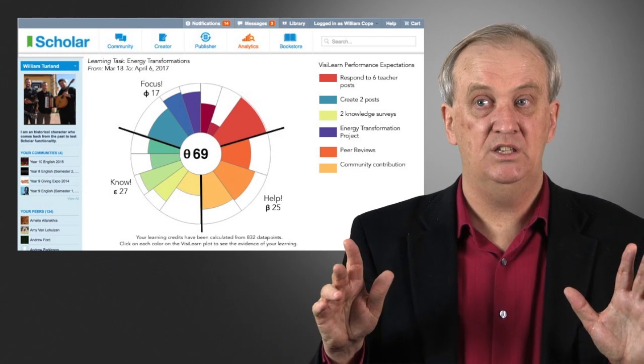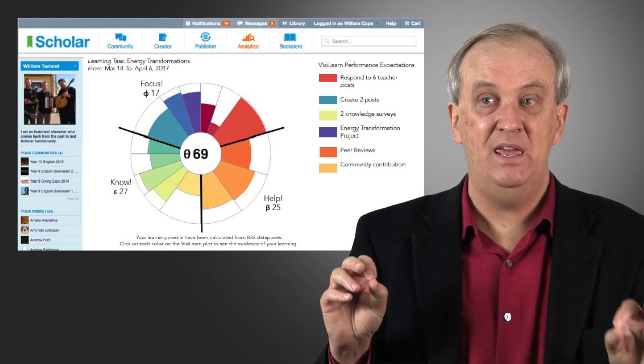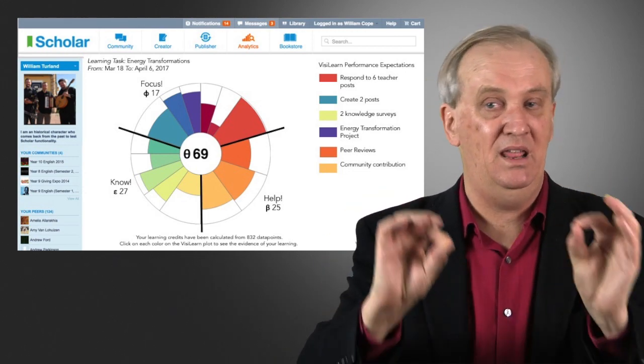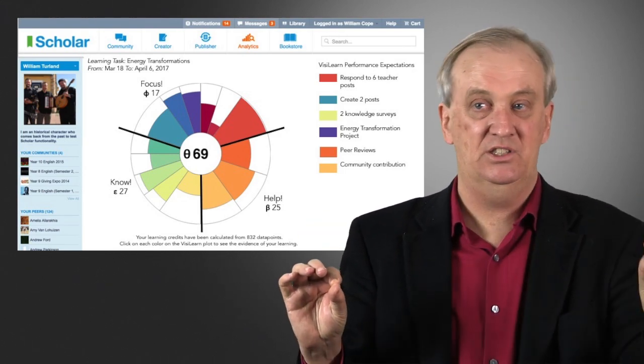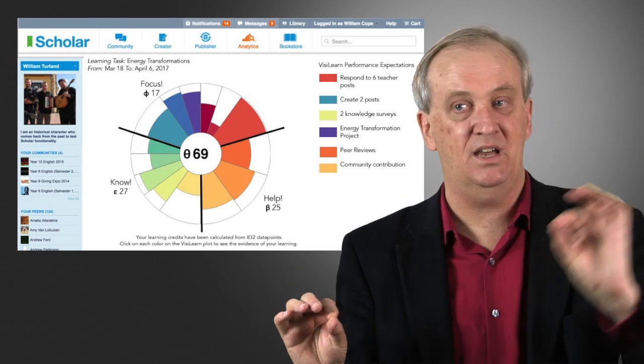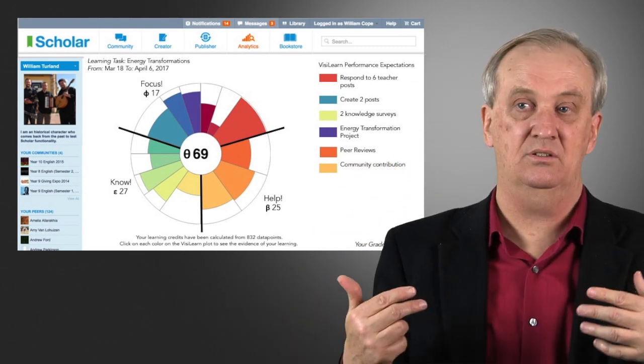What we're doing here is we are able to pick up many small data points of activity along the way. We're able to pick up each little comment on a peer review, each annotation, each comment that was put in a discussion, and so on.